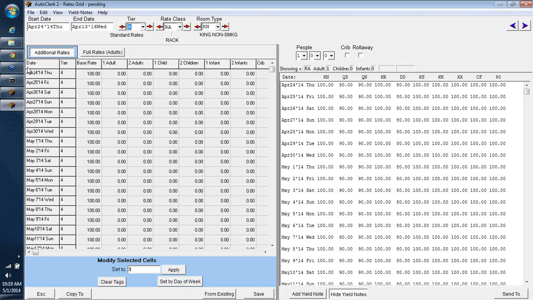So what I'm going to define here is say, I want everything on my king room here to be lower on the weekdays, higher on the weekends. So in order to do that, I'm going to click on the base rate column header right here. And that's going to select that column. And I've selected it all the way down through April 13 of 2016.